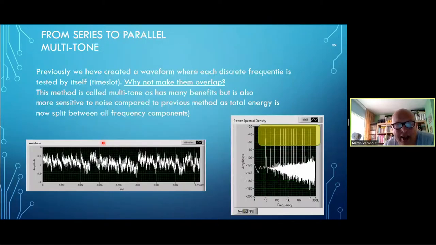So instead of placing them one after the other, we could run them in parallel. If we run them in parallel, it means the low frequency sine and the high frequency sines are all overlapping. And that's not a problem because our FFT will split them, will bin them out to the frequency components. That method is called multi-tone and it has many benefits, but it's also more sensitive to noise.